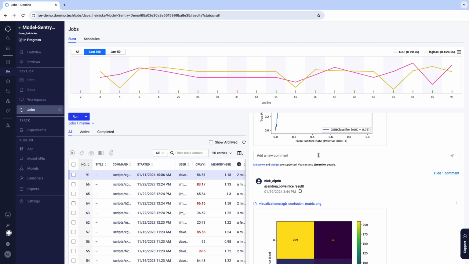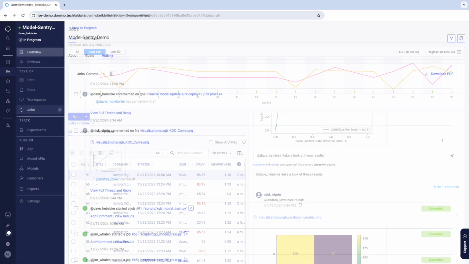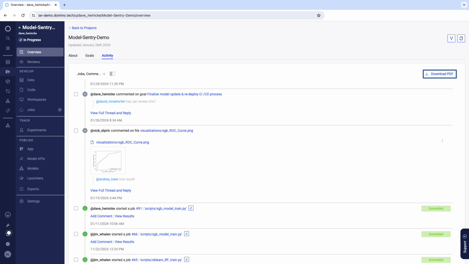Say I see a result that looks really interesting or odd. I can tag my collaborators so they get an email, and he can come here and respond in a threaded discussion, which is now preserved in the activity feed and can be output to a report if needed.